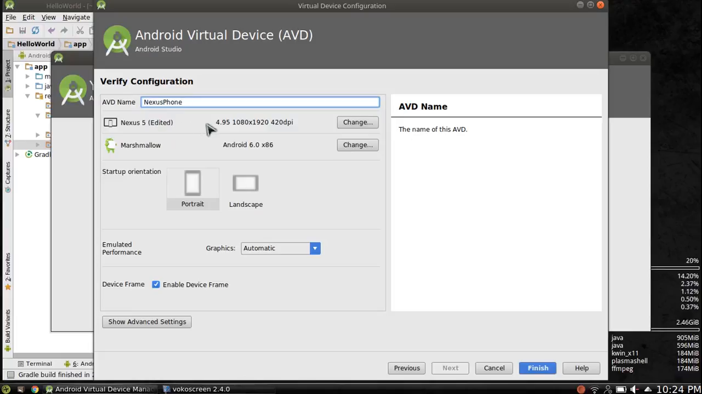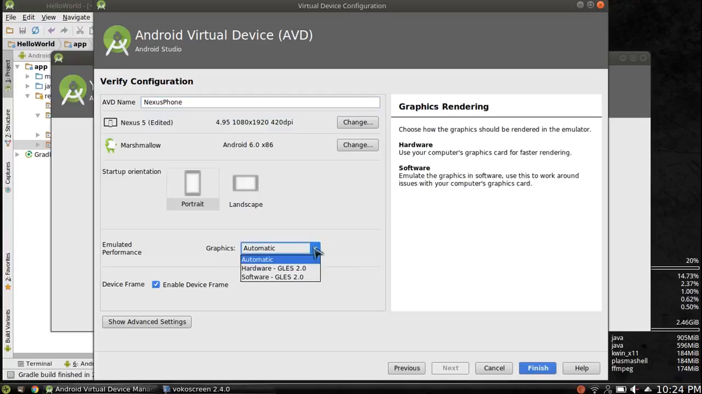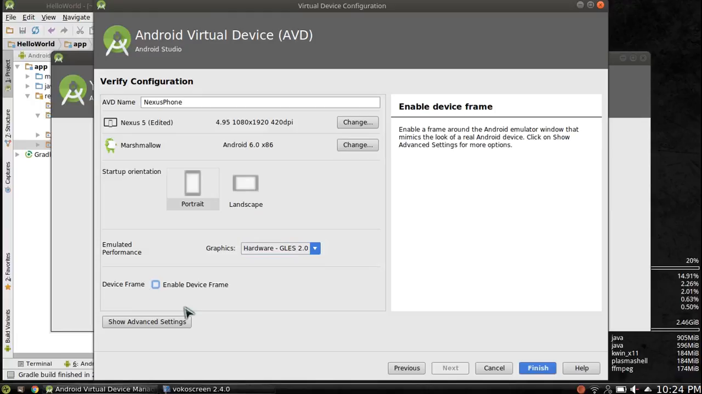Then it's going to tell you this is the device you're using, this is the system image you chose. Whenever it starts up, do you want it in portrait or landscape? We'll leave it on portrait. Graphics automatic, I select hardware so that I force it to actually use my graphics card. Device frame, I always unselect that. That's pretty much all you need.